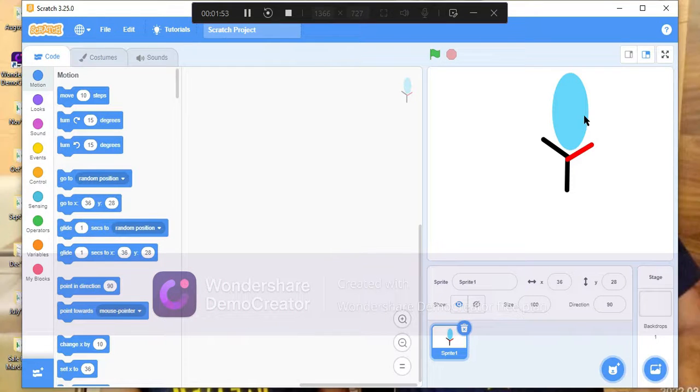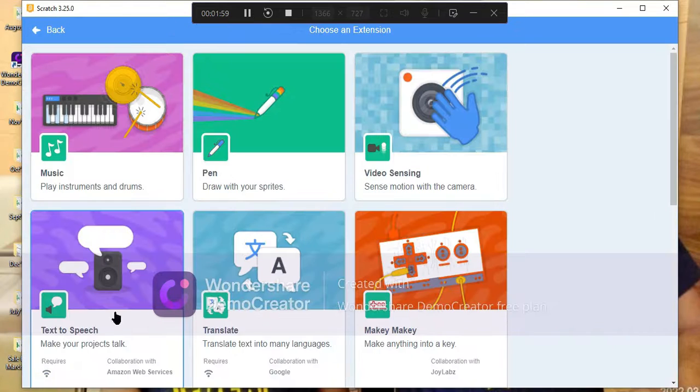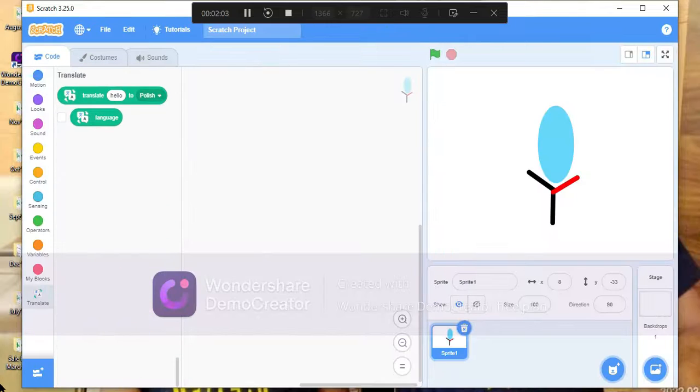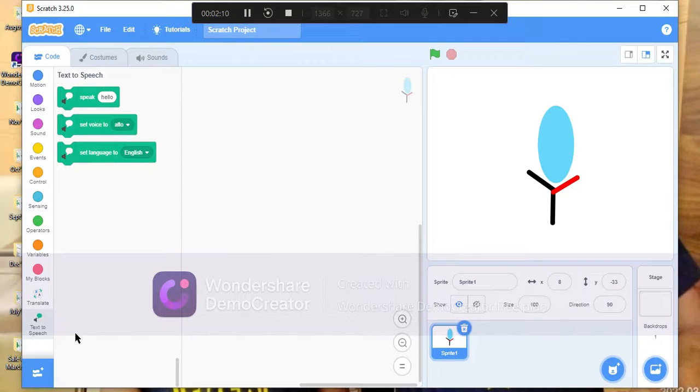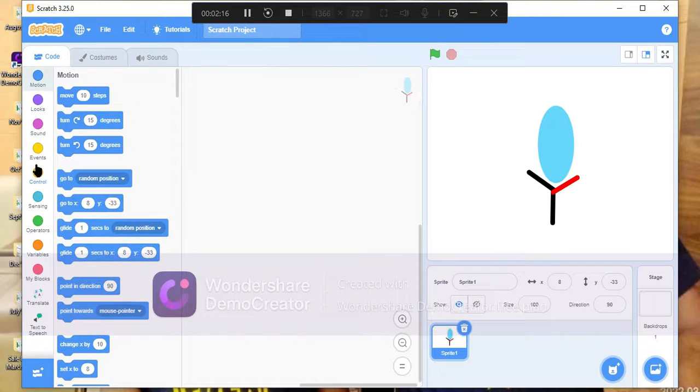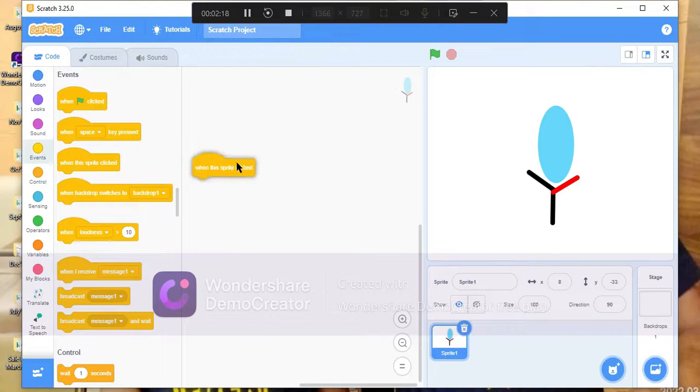Now I will take this Google Assistant to the center, and now we will go to the extension. So first of all we need the translate extension, and for this you need internet, and also the text to speech extension, and for this also you need internet. So first of all, when this sprite is clicked, this will be the code.